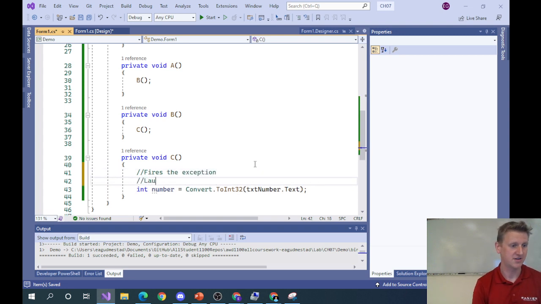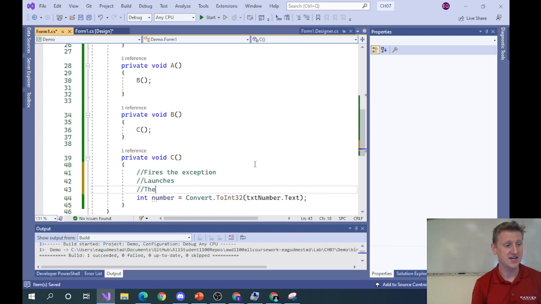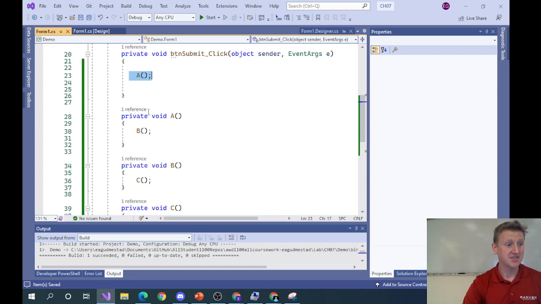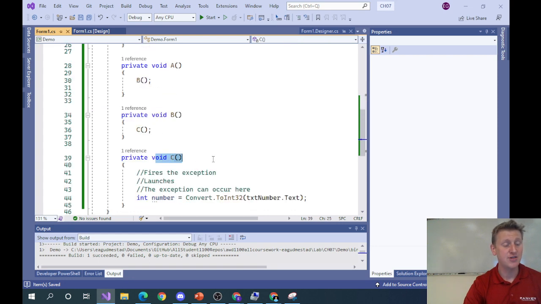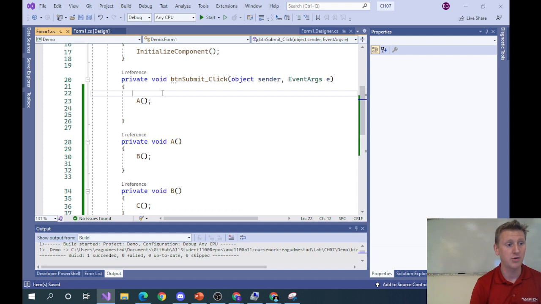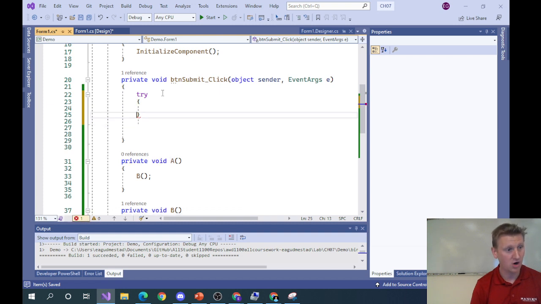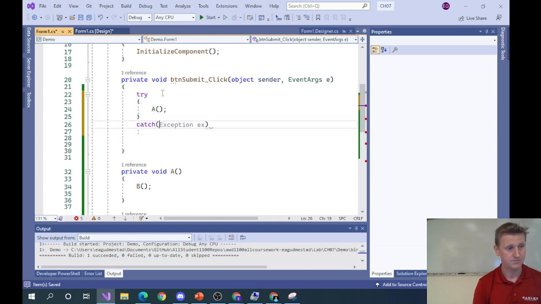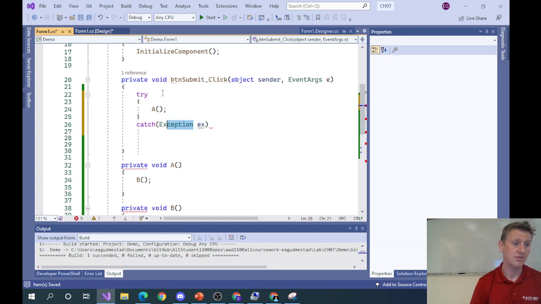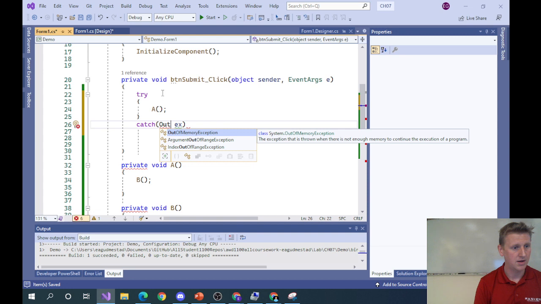The exception can occur here. Button click calls A, calls B, B calls C, C throws the exception, and we don't catch it all the way back until here. We try the method call A. Now I'm going to show when we do this, exception ex, overflow exception.